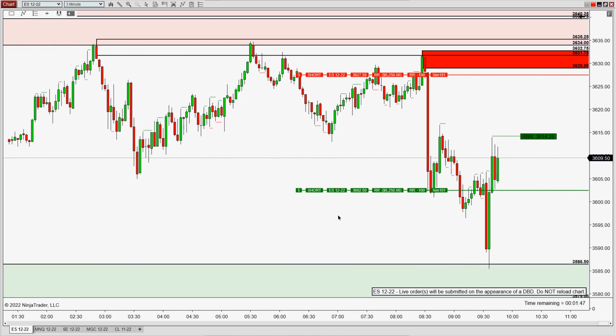If it goes down, that's fine. There's no order that's going to be submitted or anything. Read the label down here. It says live orders will be submitted on the appearance of a DVD. Well, there is no DVD, right? So of course I can't do that.